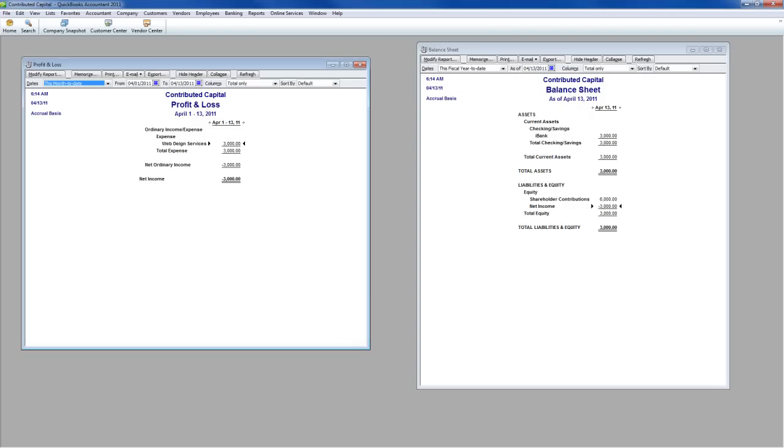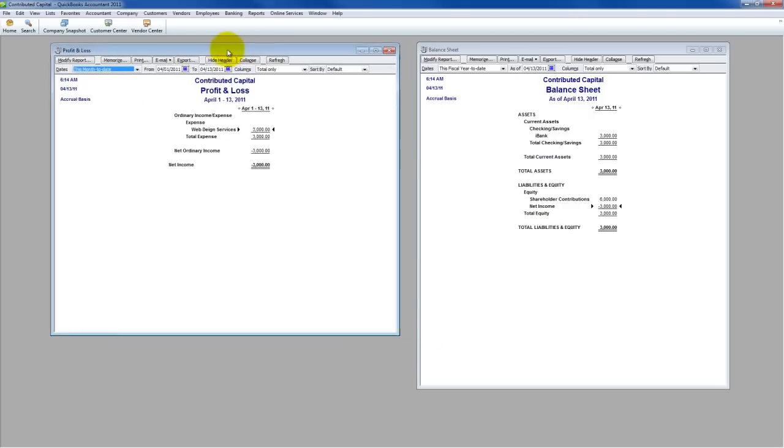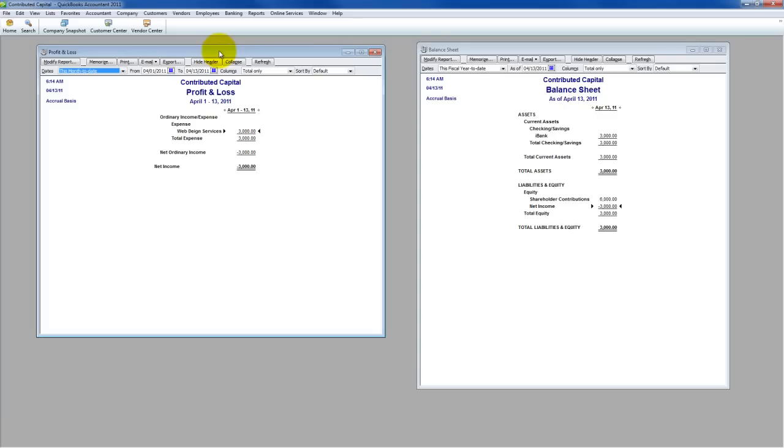Now the last part of this is, what if I've contributed property? Let's say we contributed computer equipment, and let's say that computer equipment, for argument's sake, was worth $4,500. This way we use a different number.